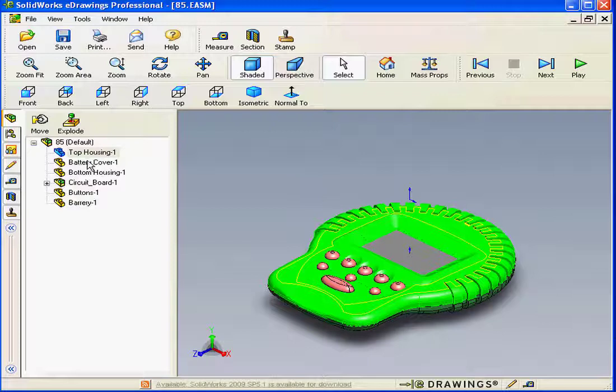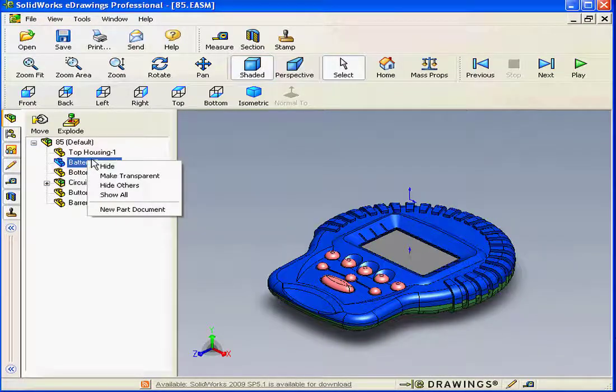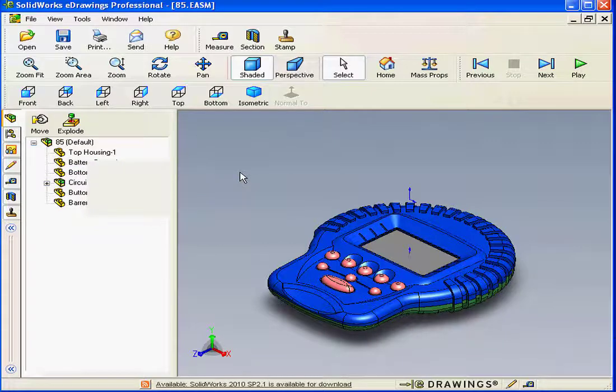The same command is available in the eDrawing Manager. Right-click on a component, Hide, Make Transparent, Hide Others, Show All. And this concludes our lesson about manipulating components.